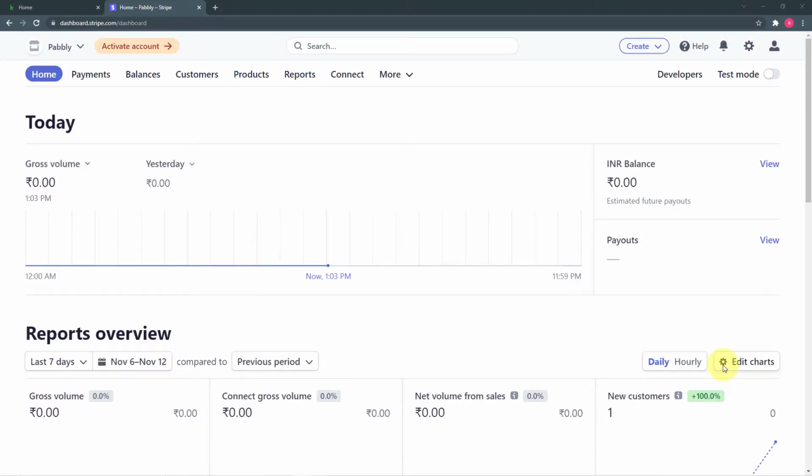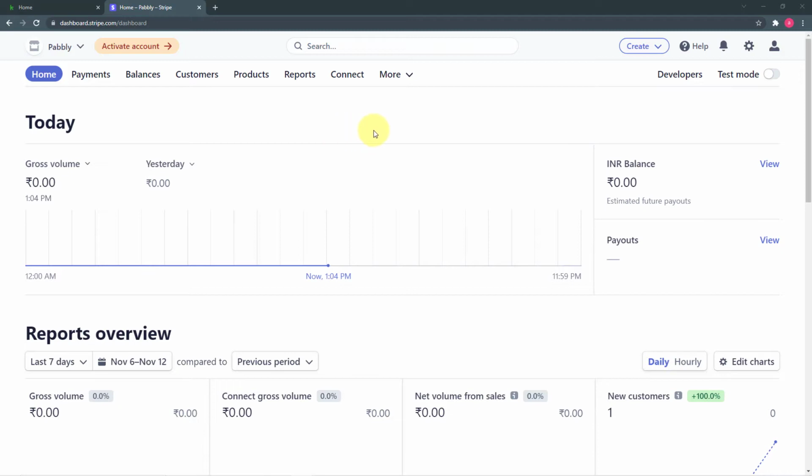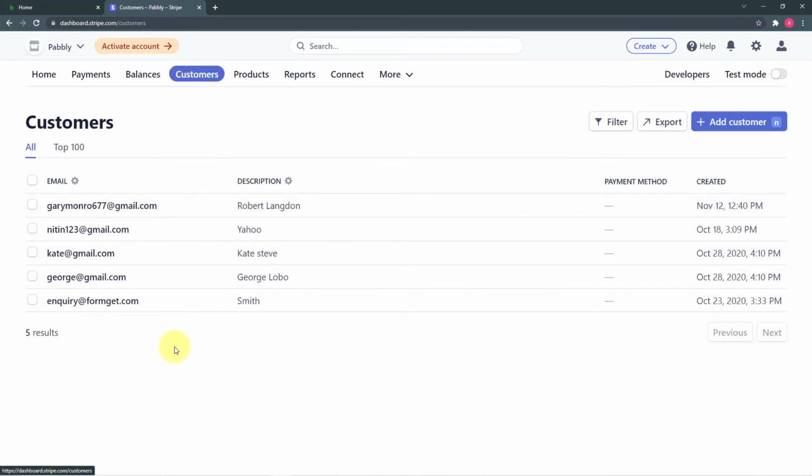So guys, this is my computer screen and here I have opened my Stripe dashboard. This is my Stripe account, which is a payment gateway application. Whenever any customer of ours makes a payment for any of our products online through Stripe, we add that customer in this customers list in our Stripe account so that we can communicate with that customer further in future.